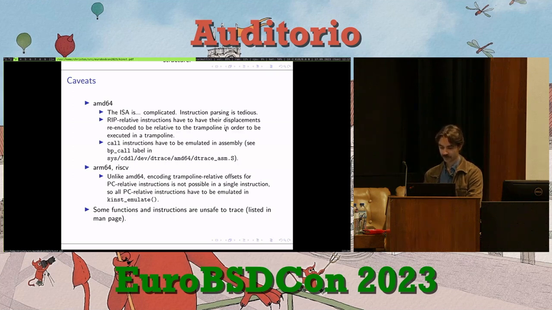RIP relative instructions, as I said, have to be re-encoded every time you copy them to the trampoline. Call instructions have to be emulated in assembly. For some reason, you cannot do that in C because you have to increase the stack size and reserve space in the stack. That's not possible in C. Here's the file, the BP call label, if you want to see how that's done.